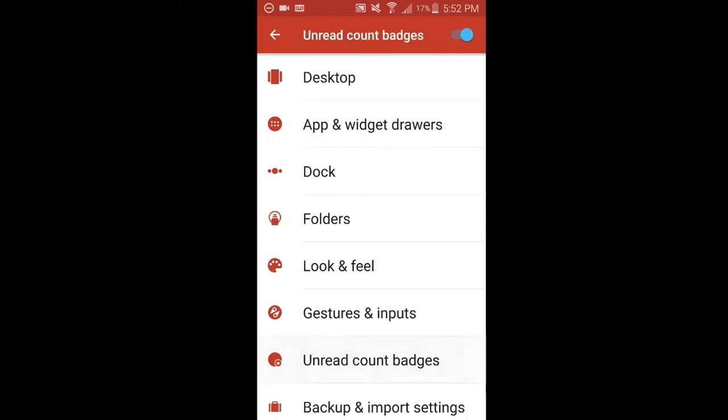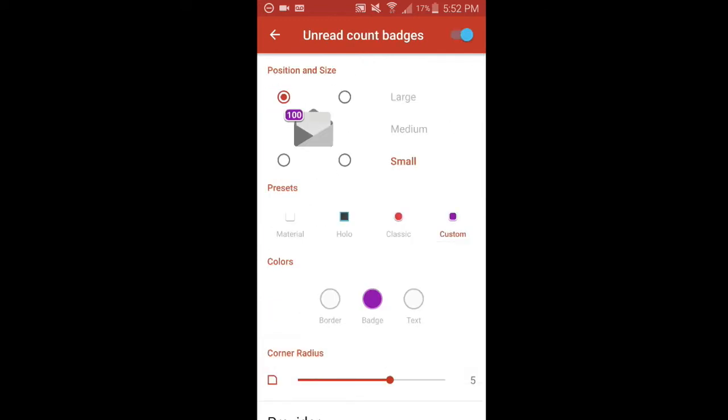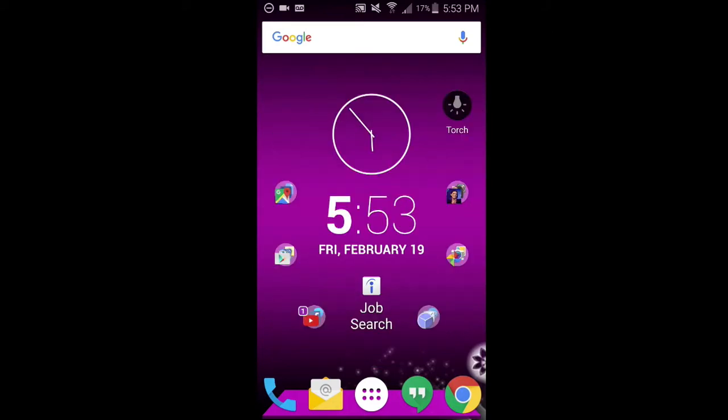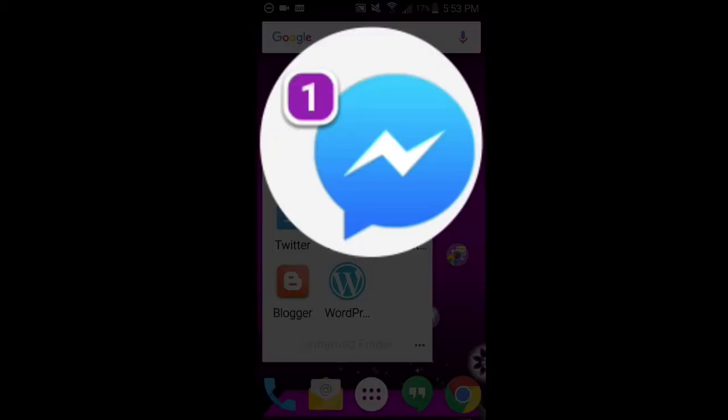Another thing that Nova Launcher does is if you install the plugin for unread counter badges, you can also customize the size of your unread badge, the color of this unread badge, and even the outline color. So I've got mine set as, instead of red with white, I've got mine set with purple and white, as you can see here on my badge.